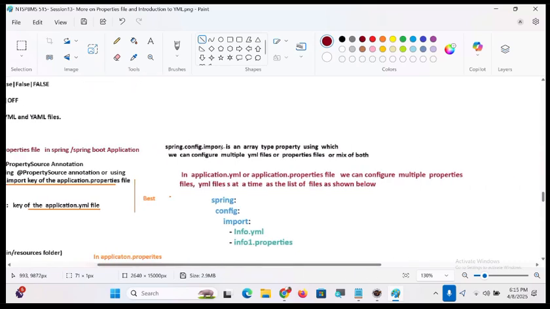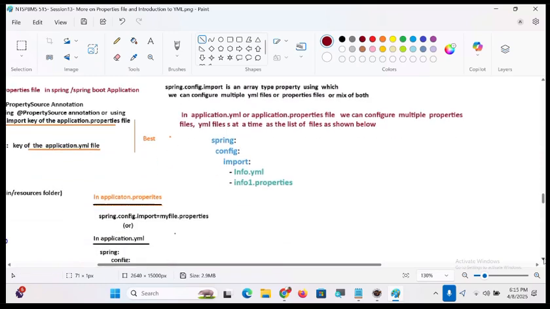Spring.config.import is an array type property using which we can configure multiple YML files or property files, or a mix of both. In application.yml or property file, we can configure multiple property files or YML files at a time as a list of files as shown below. Are you getting my point there? Super guys.